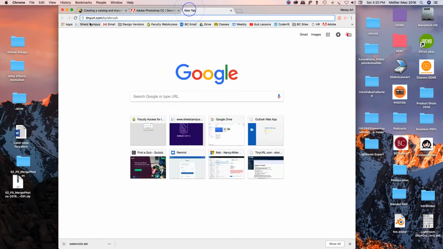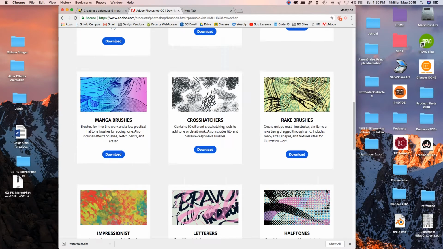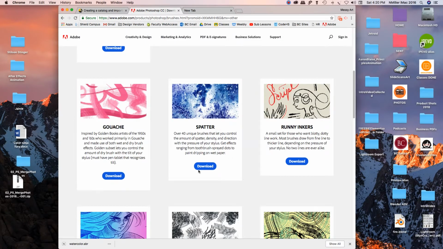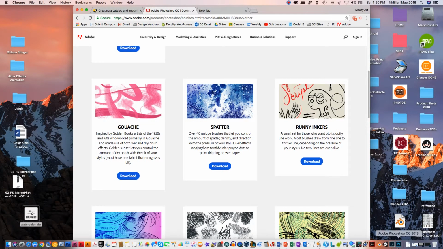If I go over here and type in tinyurl.com Kyle brush, that's a shortcut. It will take you to this page and then you can scroll and look at all the brushes that are available. You click the blue download button, and it will start downloading in the bottom of your Chrome browser. I left click and drag it to my desktop, so that I know it's on my desktop, because otherwise it'll be in your downloads folder.